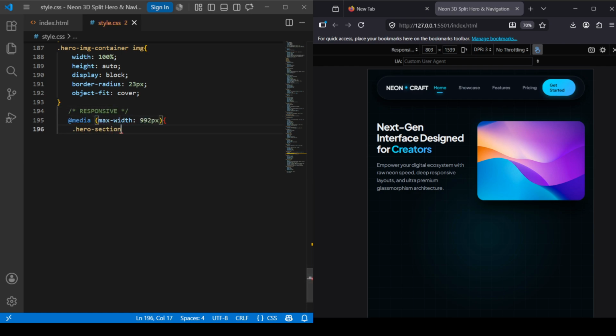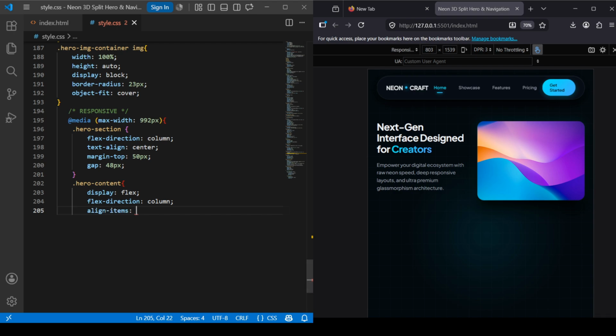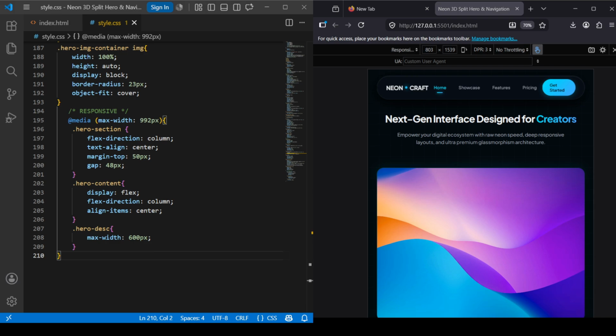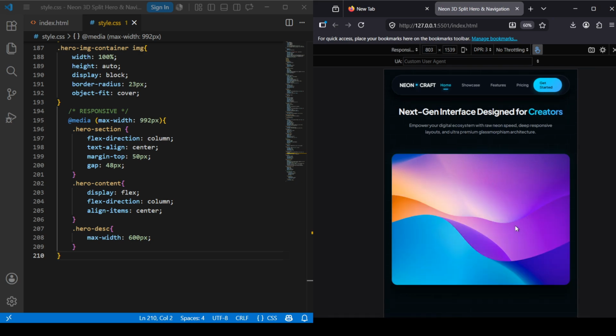When the screen width becomes smaller, I'll switch the layout from 2 columns to a single column for a better mobile experience. I'll also center the content, adjust the spacing, and increase the description width so everything remains clean, balanced, and easy to read on tablets and smaller devices.